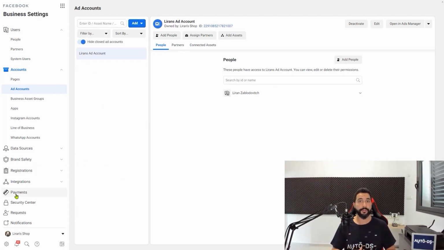Now the next thing that you want to do is enter your payment settings. So when you want to run an ad, you'll be able to associate your payment settings with that current ad account. And this way there will be no problems in running your ads.